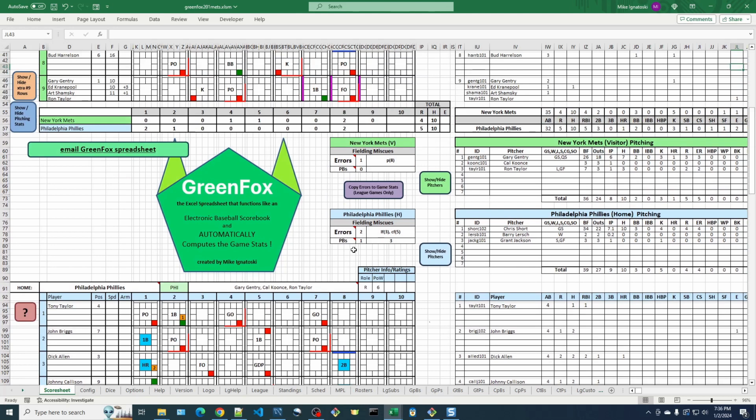So that's what I wanted to go over there. If you want to track these errors, you could use this button to help you out. But especially if you have errors on relief pitchers, it will require a little bit of finagling to get it right, but that's up to you whether you want to deal with that or not.